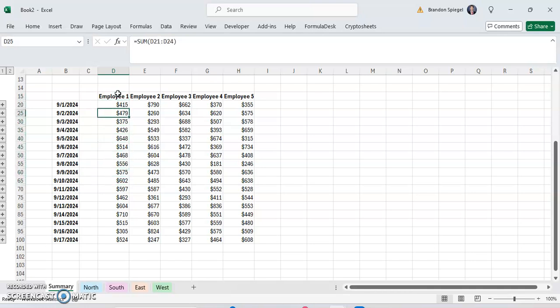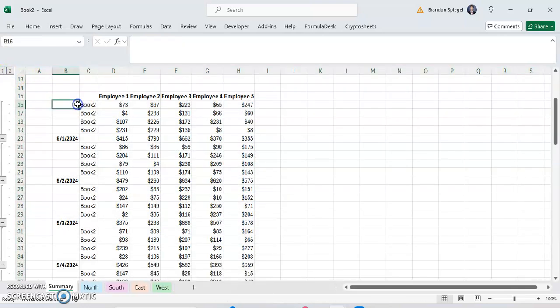And then it's like, hey, where did these numbers come from? Well, you can expand this. And as you can see, this data came from Book 2, which is the book that I'm in right now. But as you can see, employee 1 referencing from East, North, South, West, and then a total for that day. And then same thing, East, North, South, West, the total for that day, East, North, South, West, and so on and so forth.